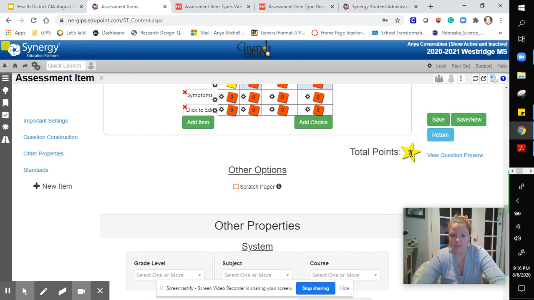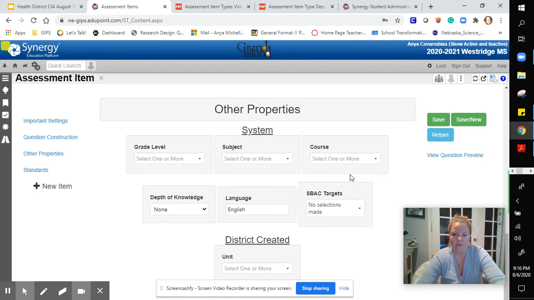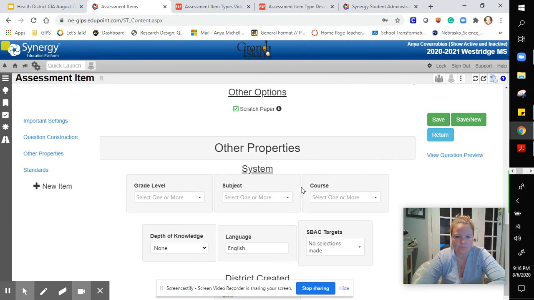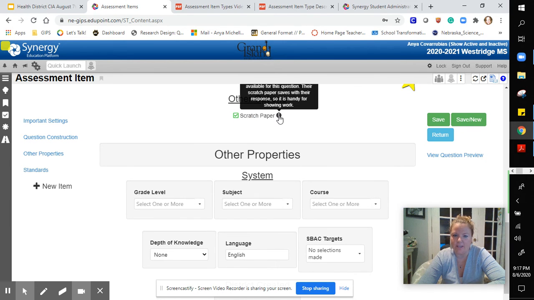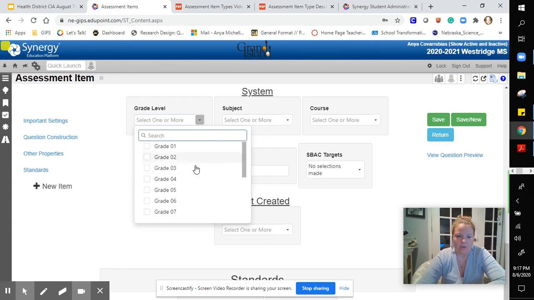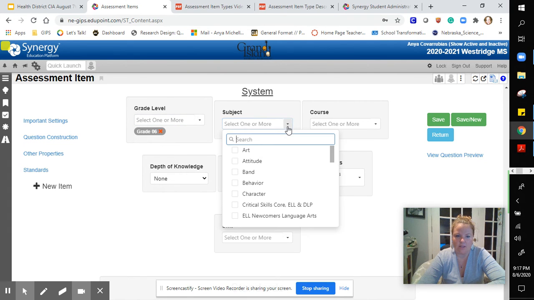So then this will automatically change as you change the amount of points. Down here, your total points changes. You can give them scratch paper. You can have a calculator on a math problem come up. There's all sorts of little add-ons that it'll prompt you to have depending on your question type. And then, of course, you can see what that looks like. When we save this, we can try it as a student to see if we like that scratch paper or not. And then you're going to want to pick grade level, and you're going to pick the subject.